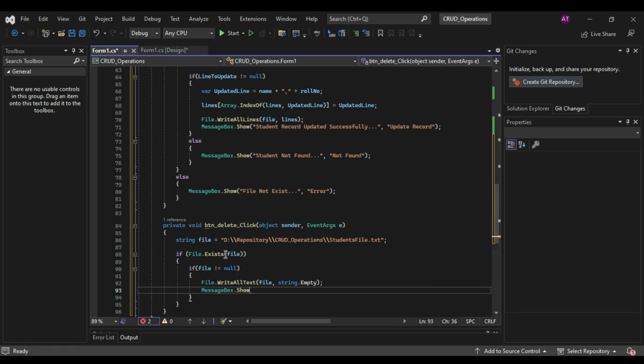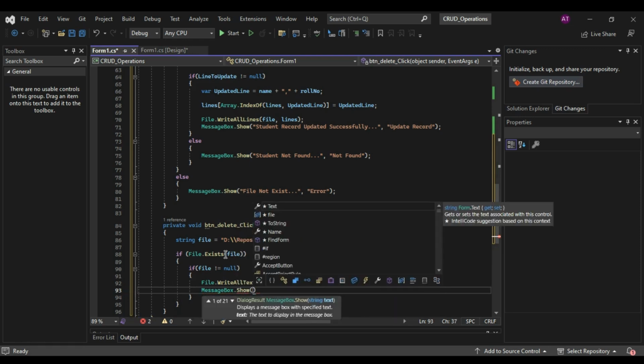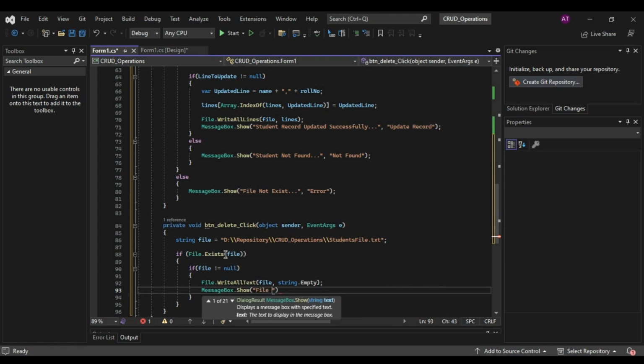And we are going to display a message box to the user, MessageBox.Show, file contents deleted successfully. Then we have to write its main heading name, which is Deletion Successful.